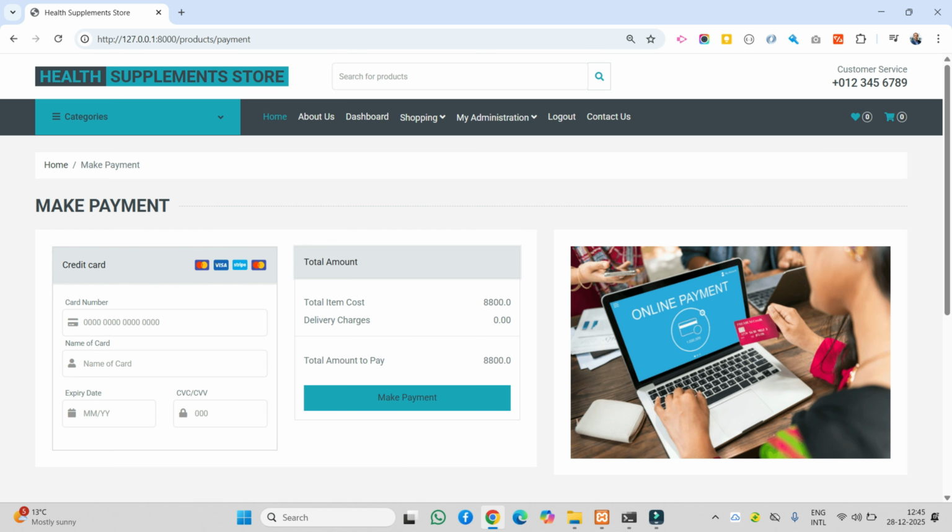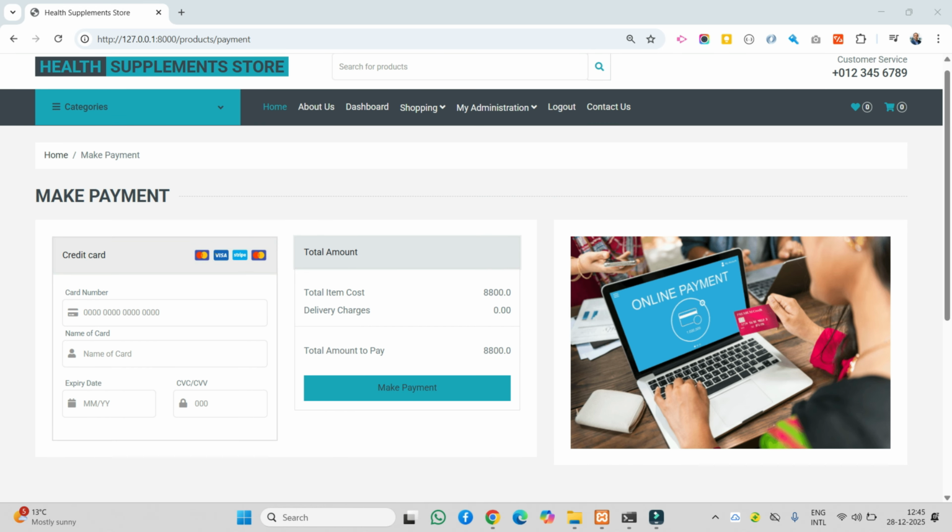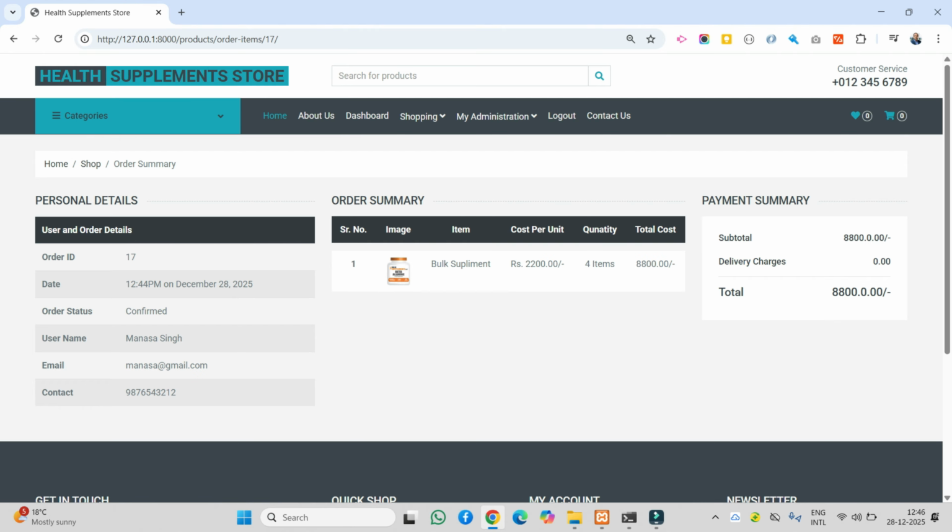This is the make payment page. This is a dummy page, nothing real in this page. You can add any card number like 1 2 3 4 5 6, name of card like Visa, Master. You can enter anything in name, expiry date, CVV, nothing real in this page. Then click on make payment. You can see your payment has been done.